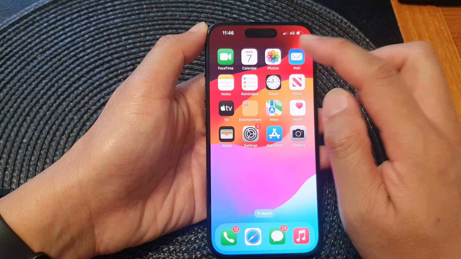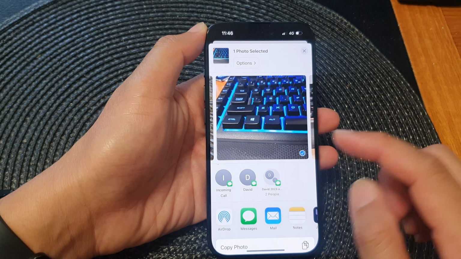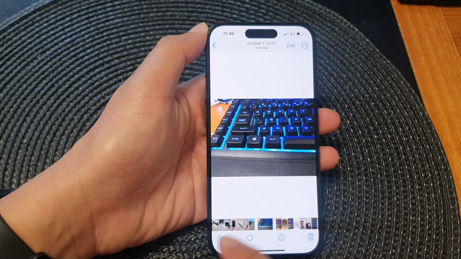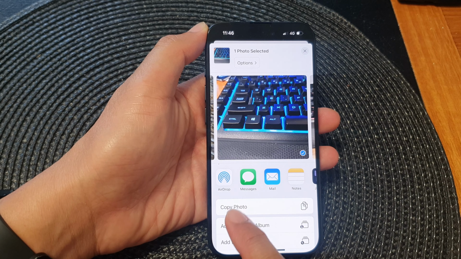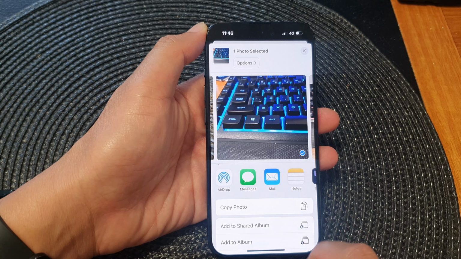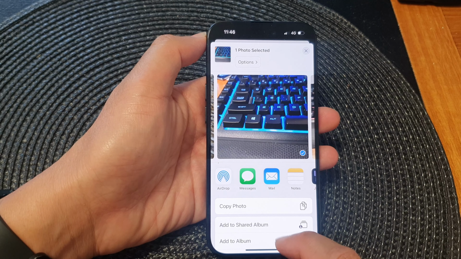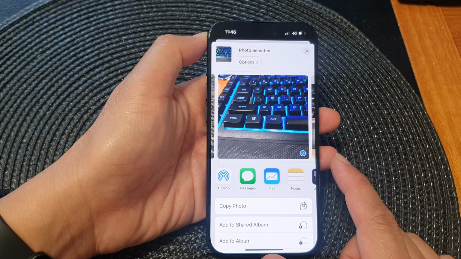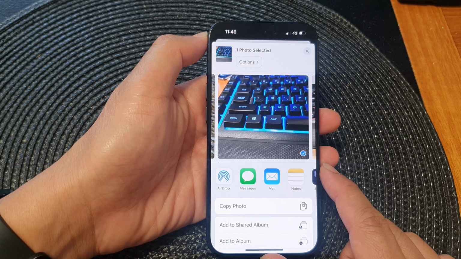Now go back to your app and then try to share again. So here I will try to share the same picture. And this time you can see it will not show context suggestion. And that is how you can turn off context suggestion when sharing on the iPhone running iOS 17.